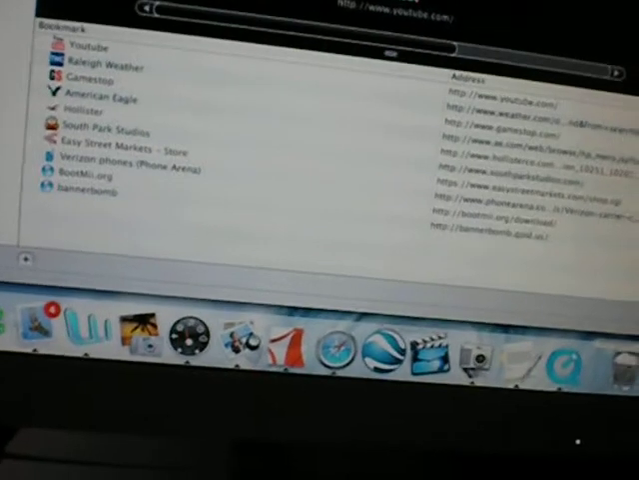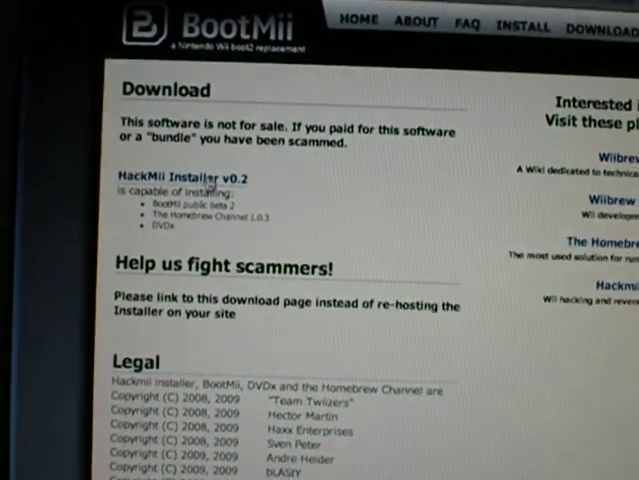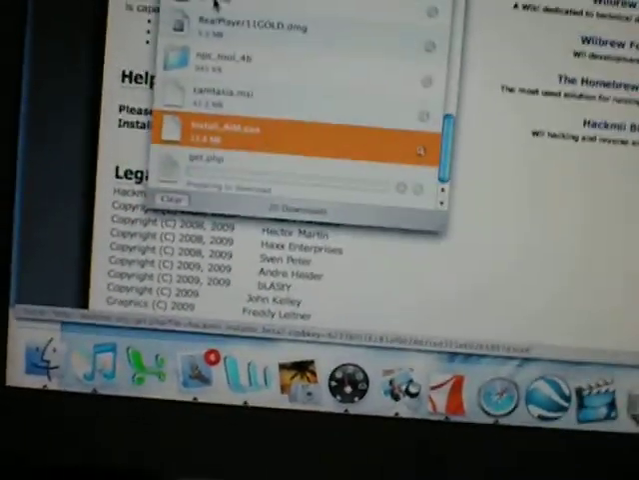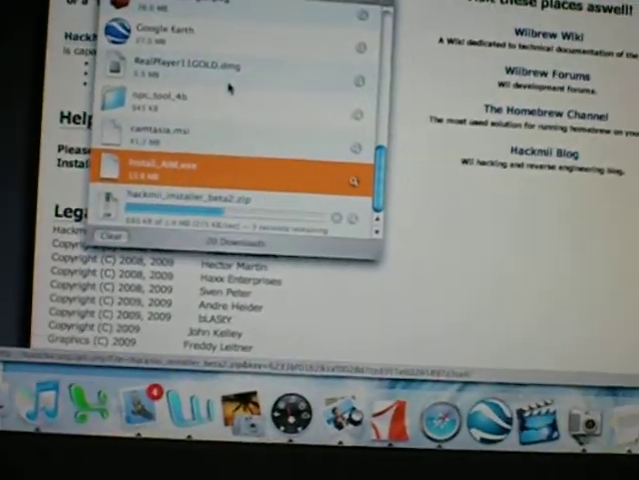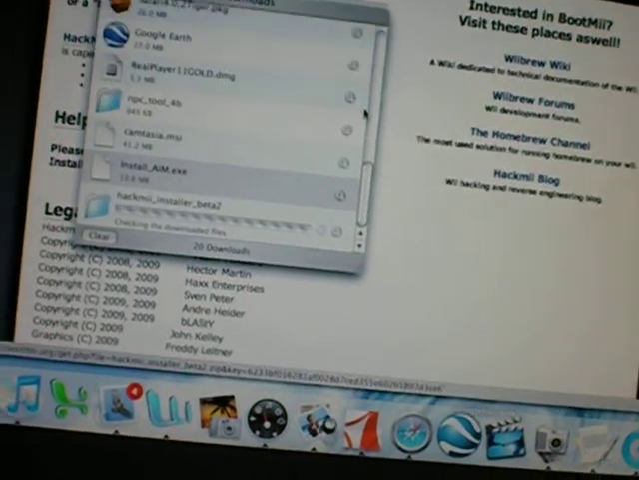Now, you're going to want to go to the links in the description. First, bootme.org, click HackMe Installer version 0.2, and it'll download it. Continue.